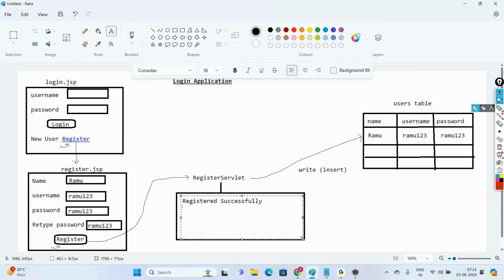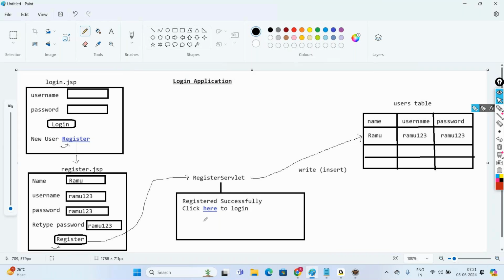Then we create one hyperlink: click here to login. When you click on this hyperlink, we'll connect back to the login page. We'll redirect to the login page, where again it is going to ask for your username and password. So this case is the register side. We are creating a new user. Clear up to here, the workflow of register?